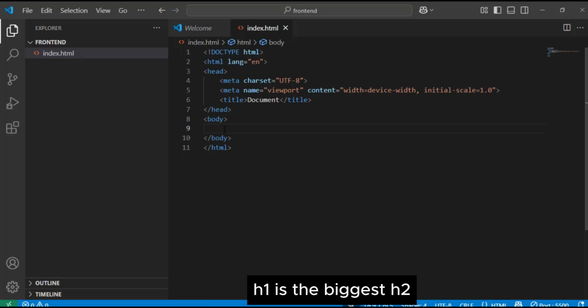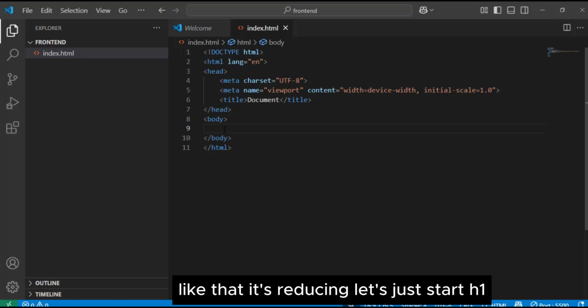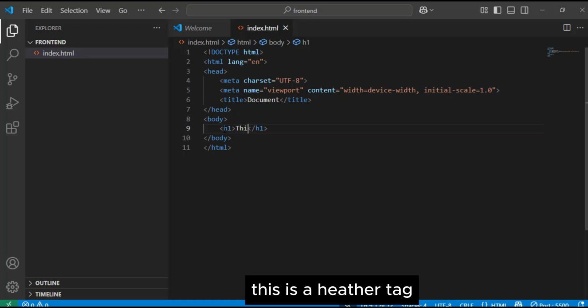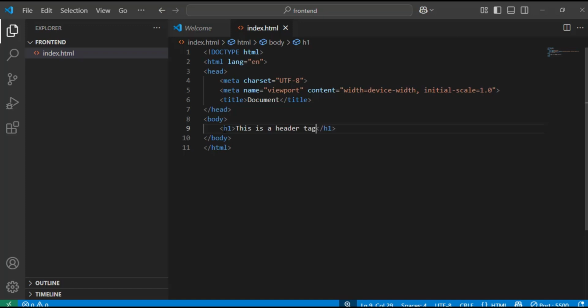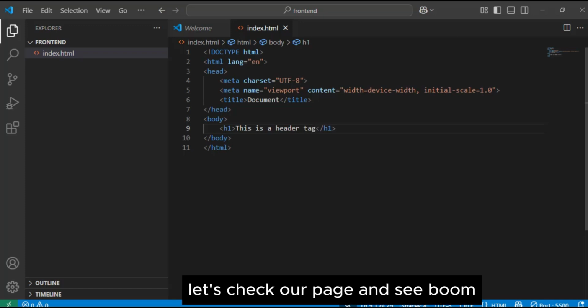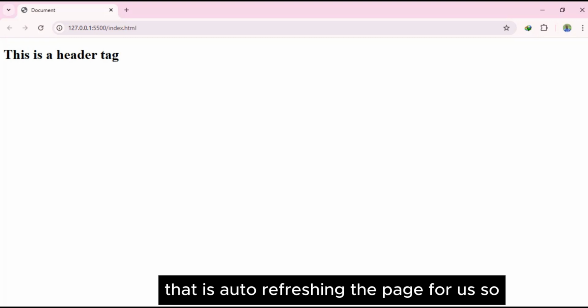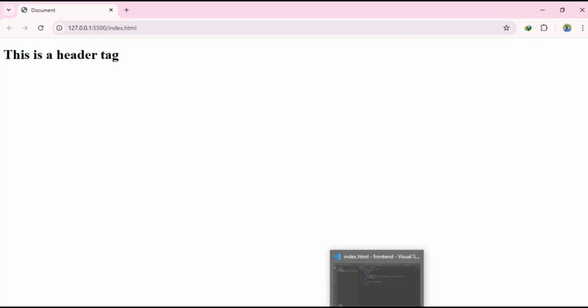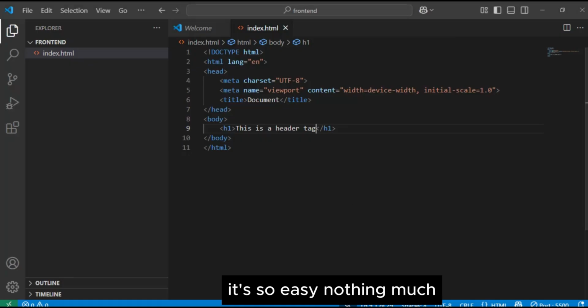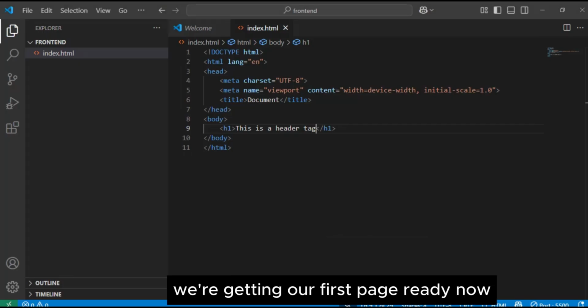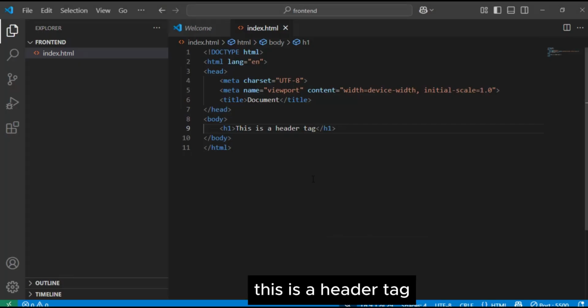H1 is the biggest, h2, h3, like that it's reducing. Let's just start with h1. This is a header tag. Let's check our page and see. Boom, it's showing. Now it's the live server that is auto refreshing the page for us. As you can see, it's so easy, it's not hard. We are getting our first page ready. Now this is a header tag.